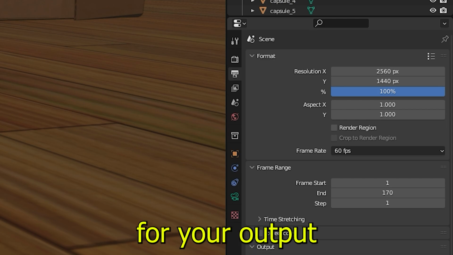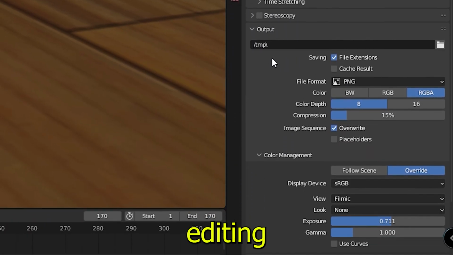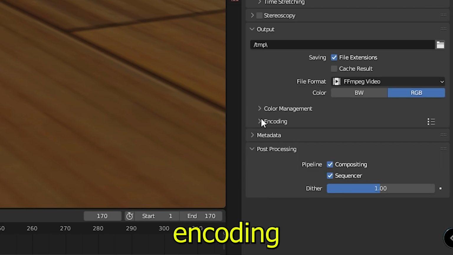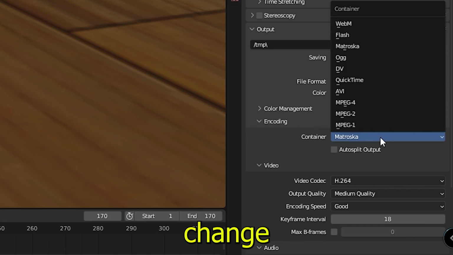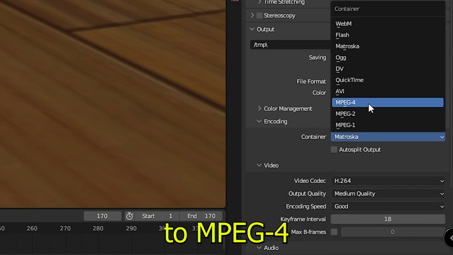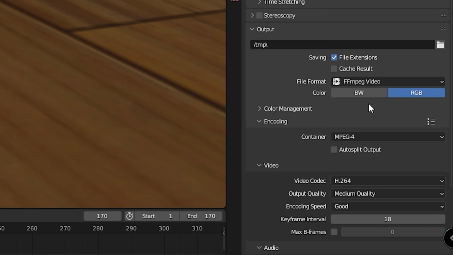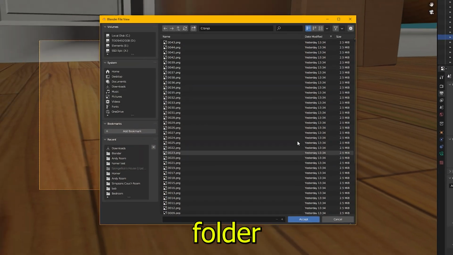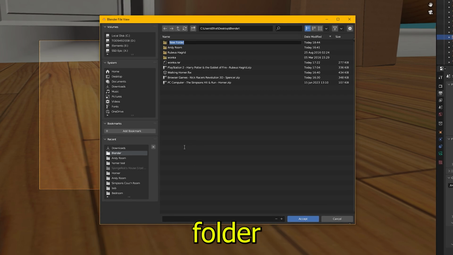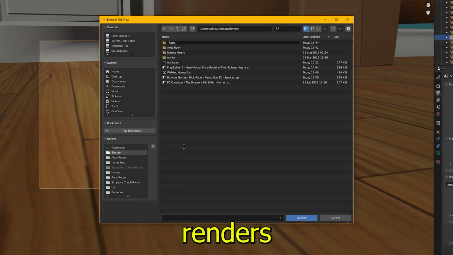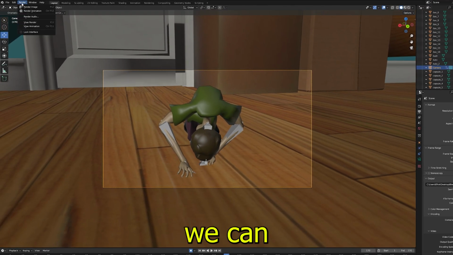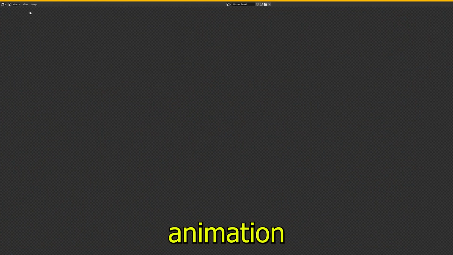Then for your output, because we're just going to use a free video editing software, we're going to change it from PNG, click it on this option here, then click on encoding, change this to MPEG4. Once that all looks good, choose your output folder. I'm just going to make a new folder, call it renders, click accept, and then we can just go up here and we can render out our animation.